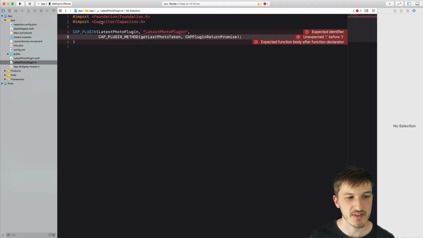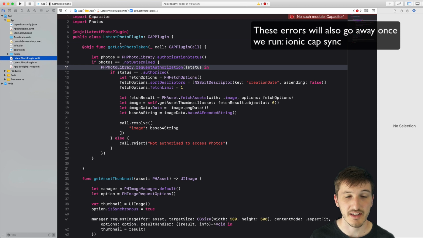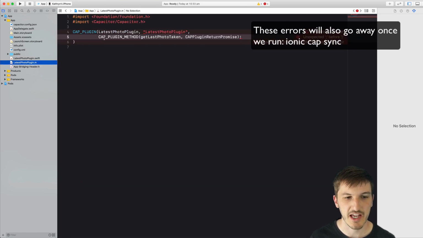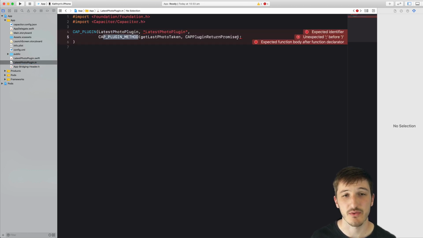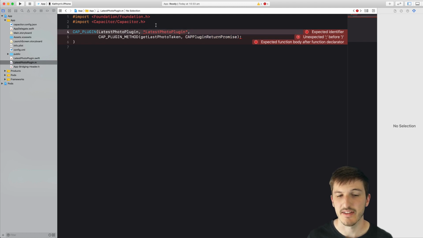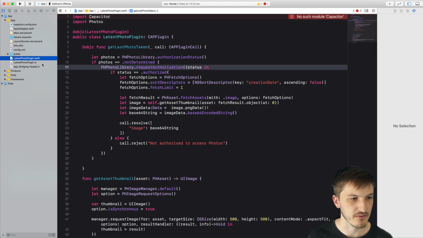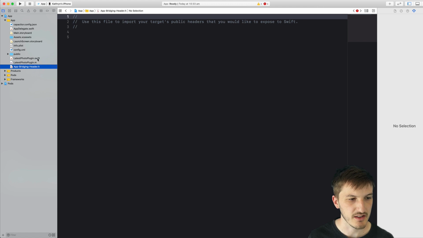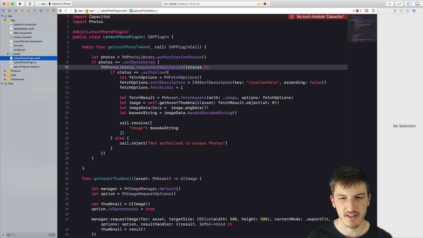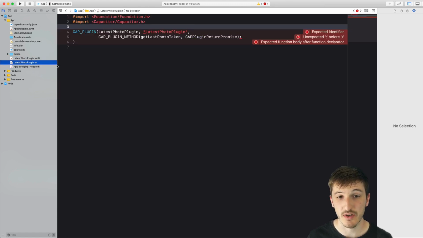And then we just expose the method that we created, this get last photo taken, with cat plugin method here, and that's going to return us a promise. And so at the moment, it doesn't seem to be recognizing that we have a Capacitor in this project here. These errors should go away when we run the application.